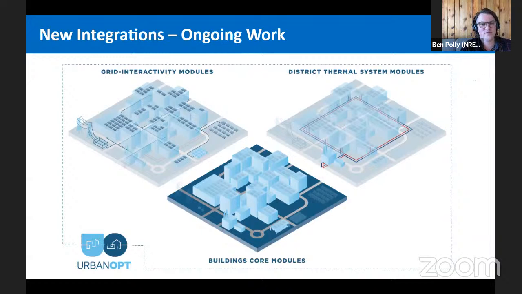These are ongoing efforts. In particular, the Grid-Interactivity modules and the district thermal system modules. So next slide.